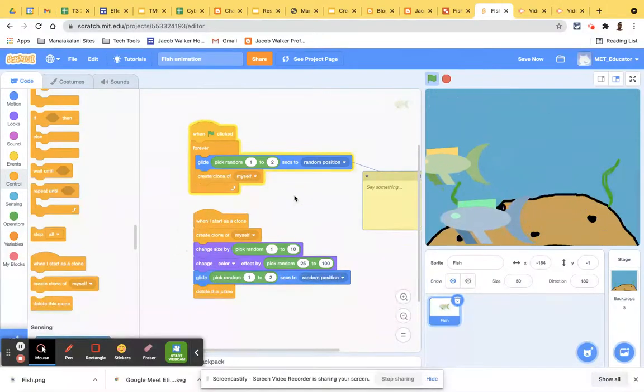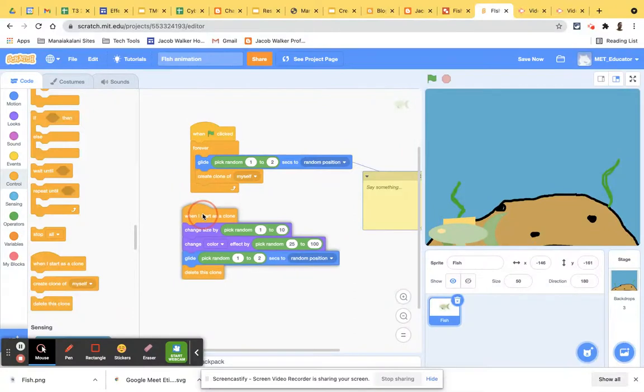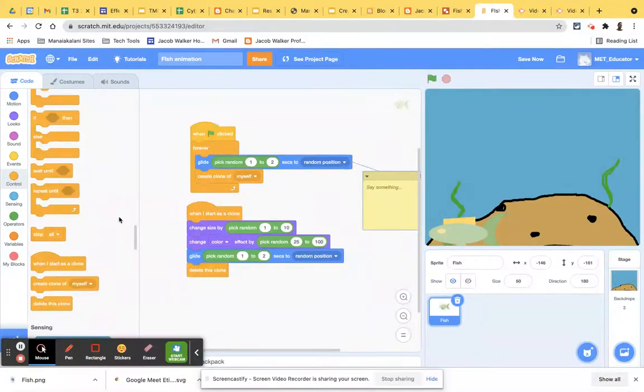I wonder if we'd make it another clone so we get multiple clones going, or that will crash it. You can see that it's just crashed. Okay, so removing that code will just clear it up.